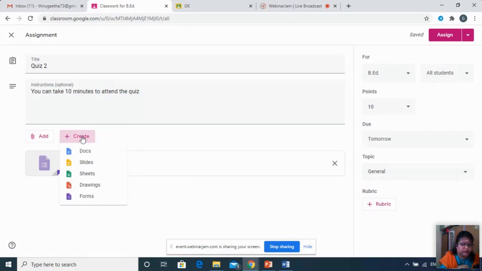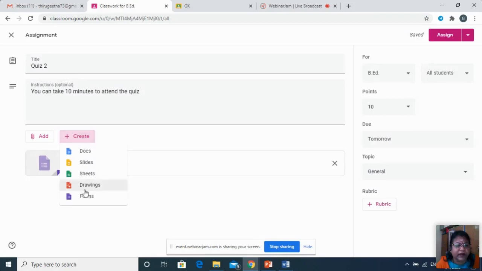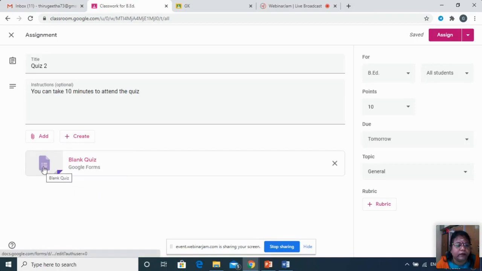A list of boxes has been listed out here. Here you can choose this forms. So there are two methods of creating the quiz. Either click this blank quiz or go to create and click the forms. This is Google Forms. So this is also a template for the quiz. Either way you can do. Now I'll click this blank quiz itself.